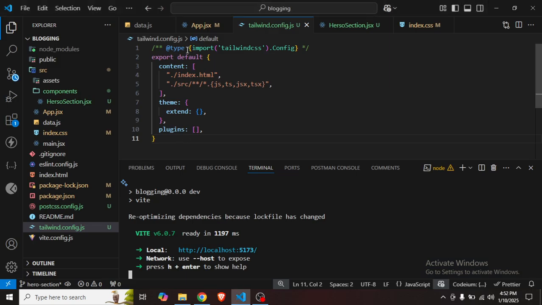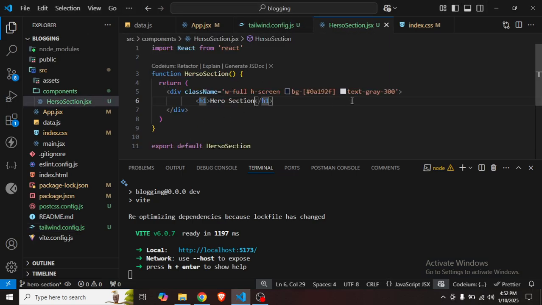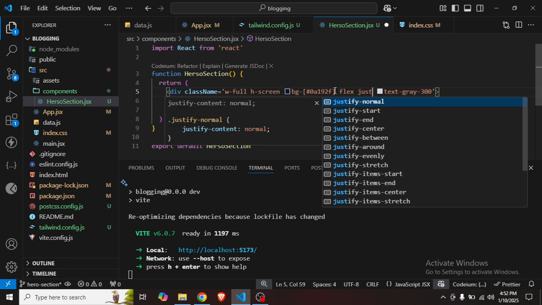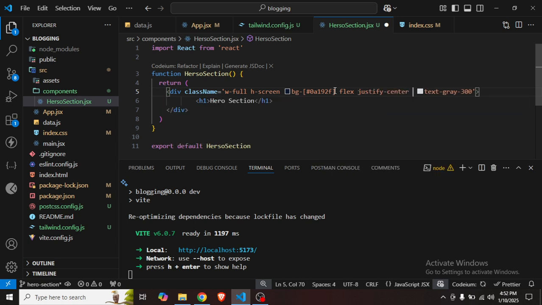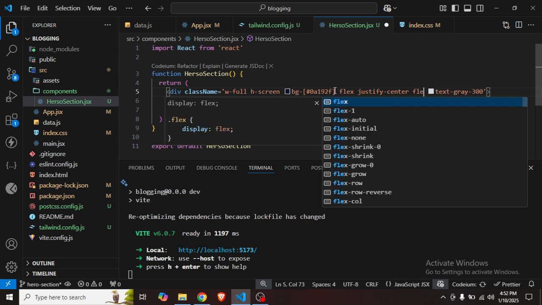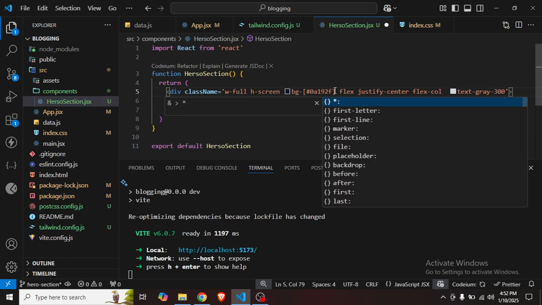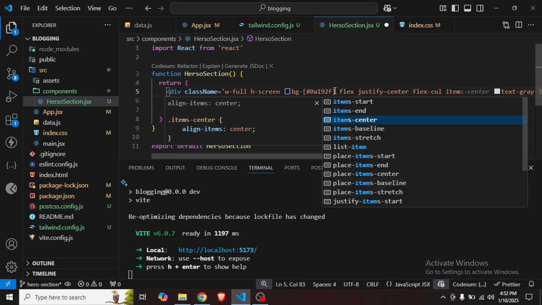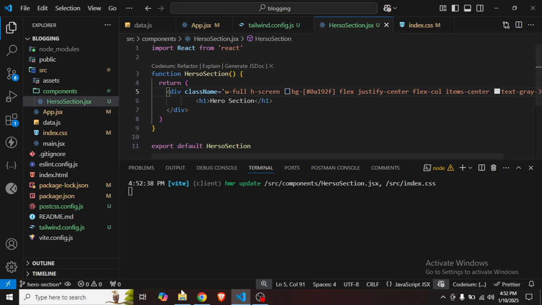Now let's come here and I will have to go to the hero section. In this hero section I will have to make the display flex, and I think justify-center is good for now, and items should be flex-col, and items should go center. Yes, now let's come and check.